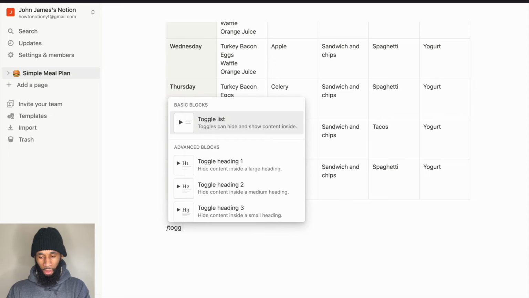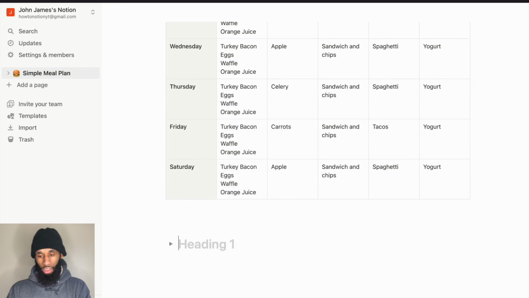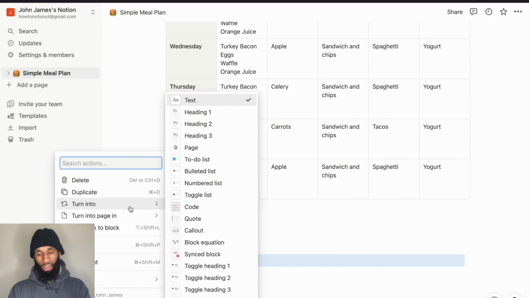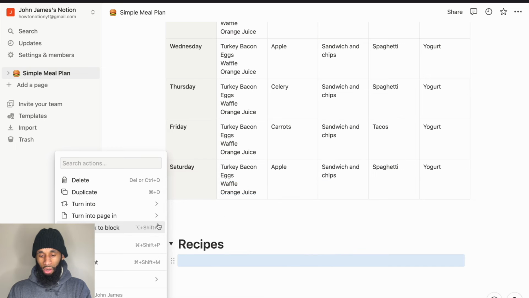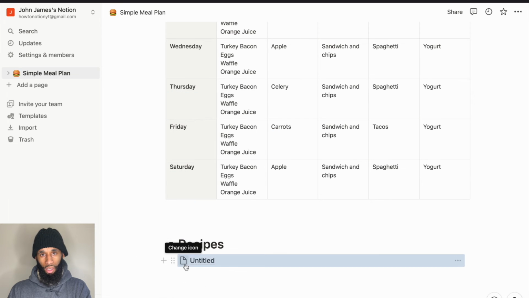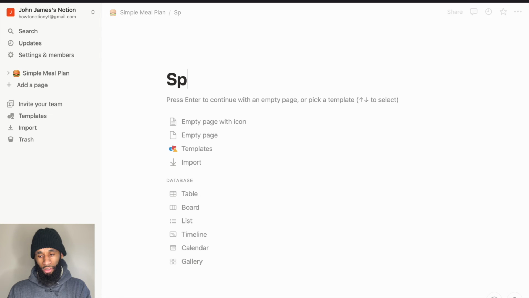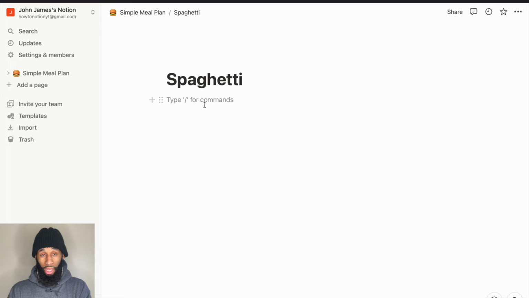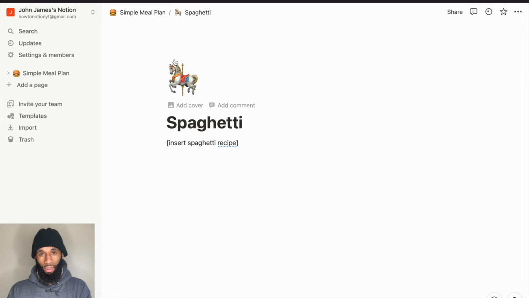So what we'll do is below that chart, we are going to put in a toggle heading 1, which is the largest heading that we can toggle down and collapse. And under there, we're actually going to put some pages where we're going to house some of the recipes that we have in the chart. So we'll create a page and we'll label that page spaghetti. And for the icon, we'll just put a little spaghetti, and then we can put in our recipe right here.